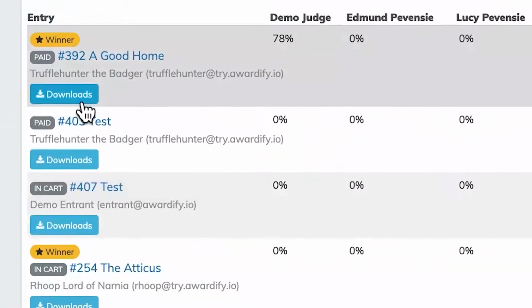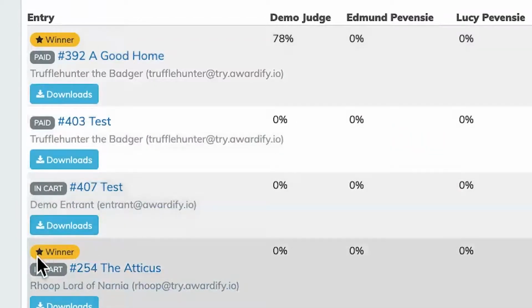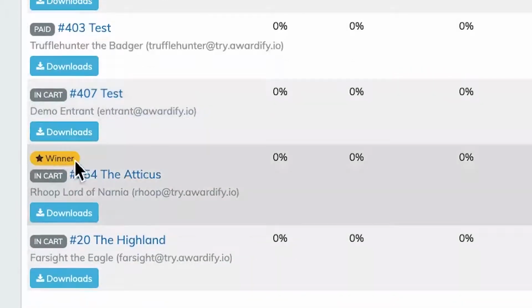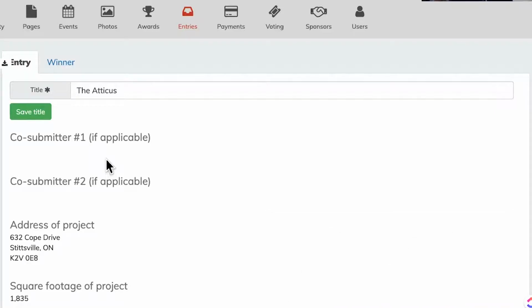And you can see when there have been uploads, you can simply click on there and download everything in a bundle for this particular entry. It shows you also the status of each of the entries and whether or not an entry has been declared a winner. Awardify doesn't automatically declare winners because often there's a little bit of internal review you need to do to make sure that someone is eligible or that other special considerations are met.